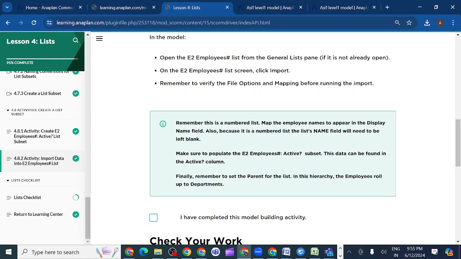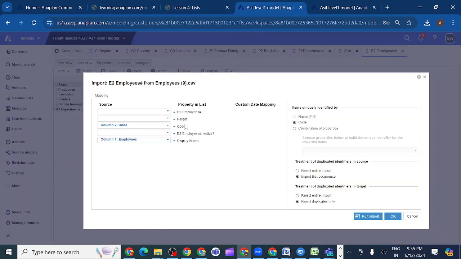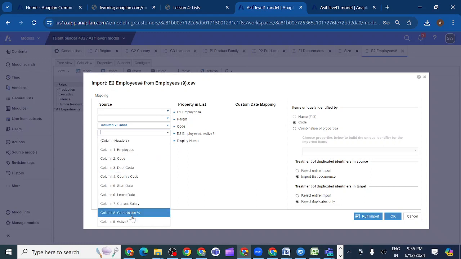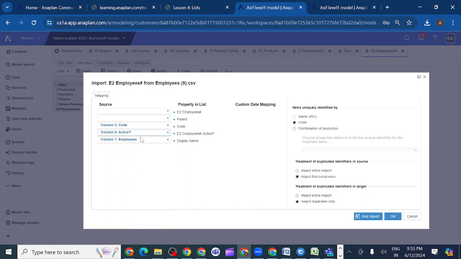And the second instruction, you can see: make sure to populate E2 employees active subset. This data can be found in the active column. Go to E2 employees active subset. Select it here. Where we have active, in the ninth column, is it correct? Active subset? Yes. So we should select this one. This is the second instruction I have followed.